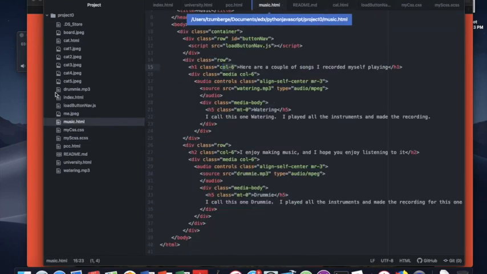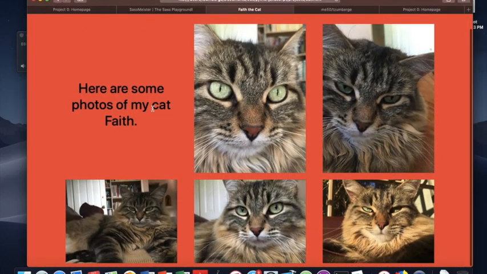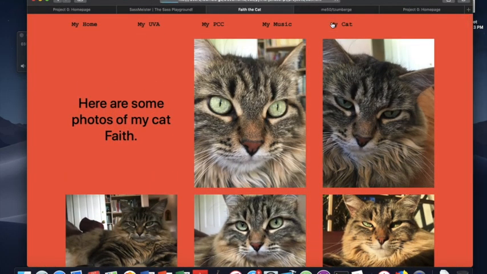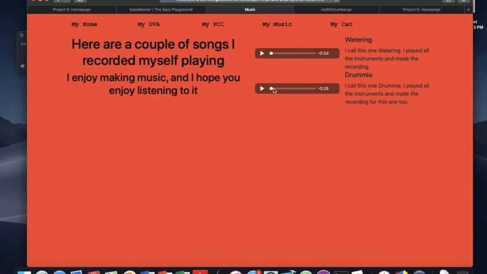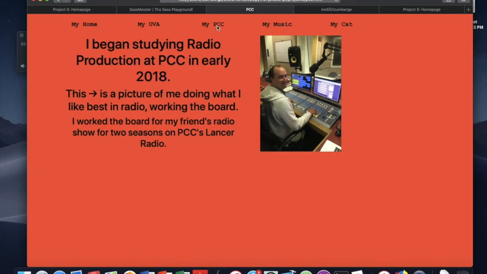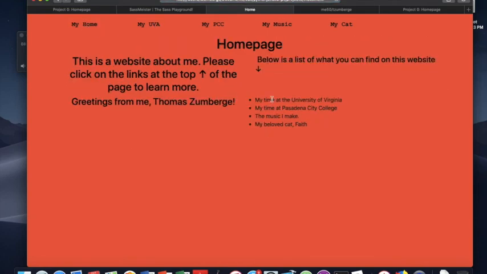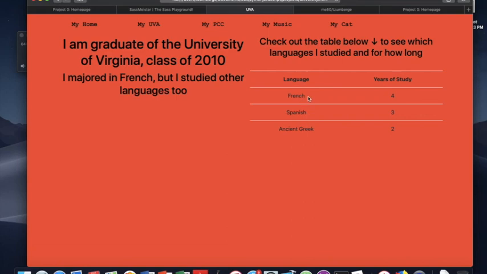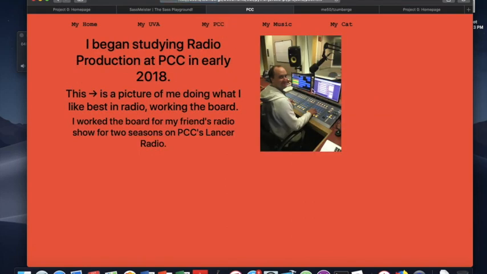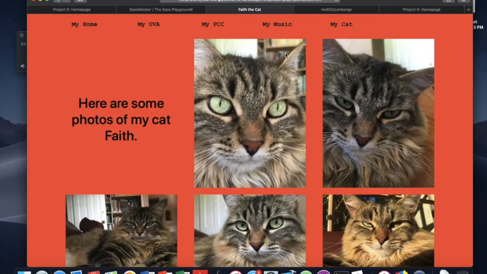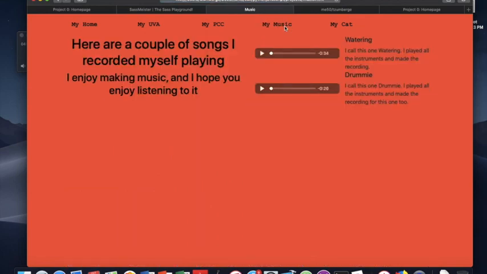So this page basically just demonstrates a little bit about who I am. I have a page about my cat, some songs I recorded, my time at Pasadena City College, and my time at the University of Virginia. I use an unordered list here, a table here, I have an image here and more images here. And then I used the Bootstrap component media object for these 2 elements here.